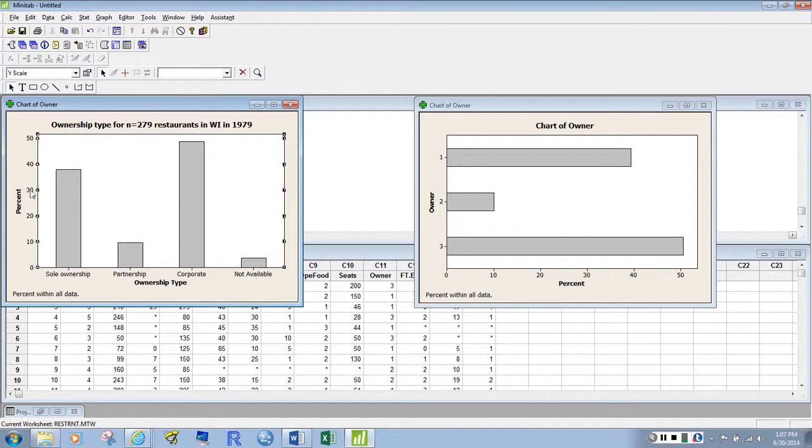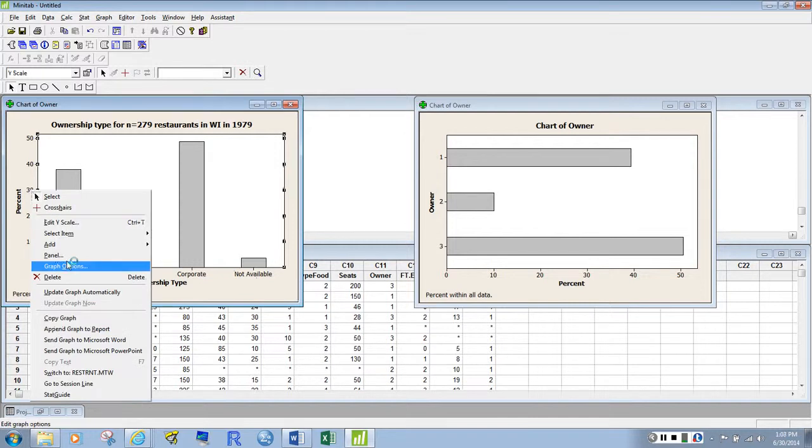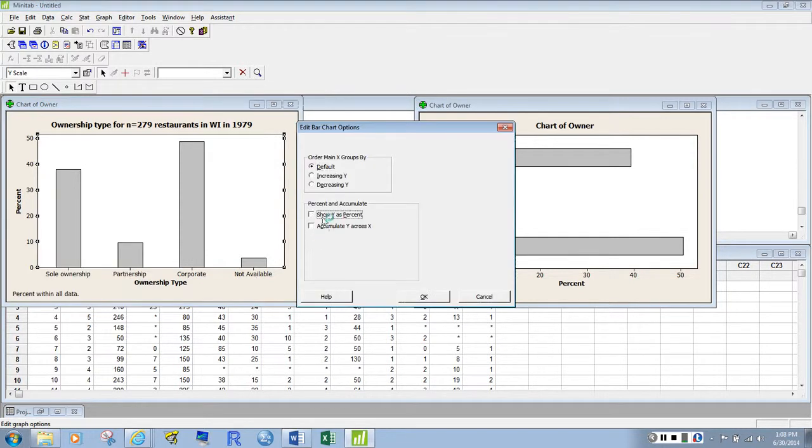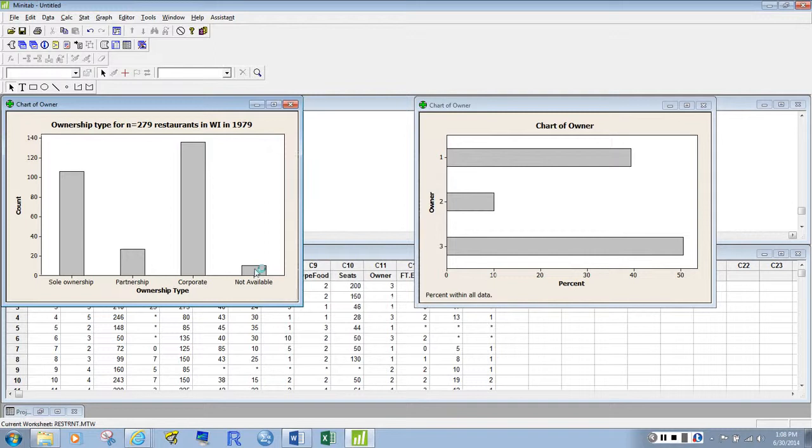If I want to know how many people that is, remember I could go back and change this to counts. And I know that 10 restaurants didn't provide information on the ownership type. So these percentages are divided by 269. These percentages are the counts divided by 279, and that's why the percentages are different. Okay, there's different reasons for presenting them. Most of the time when we get to inferential statistics, we're going to want to exclude the data.